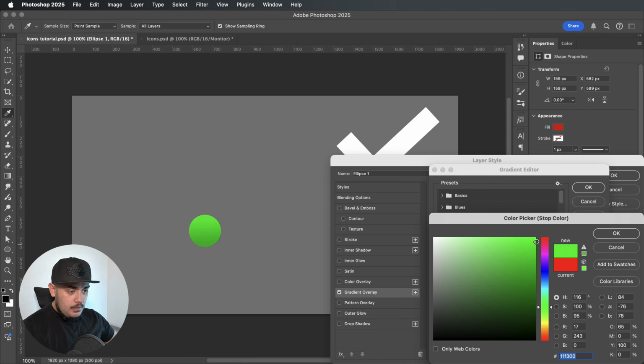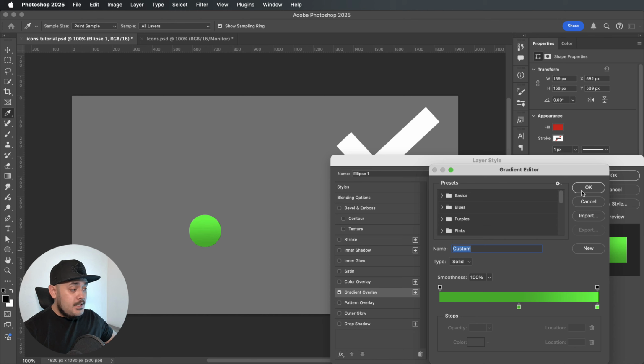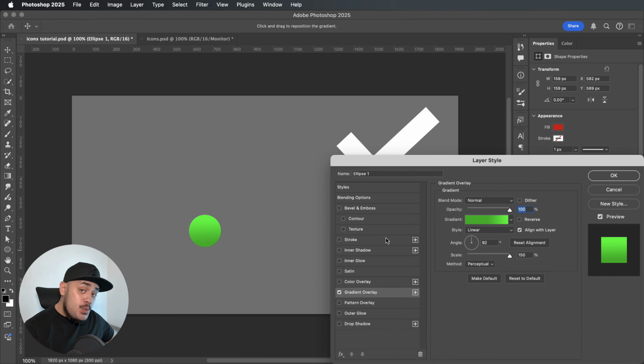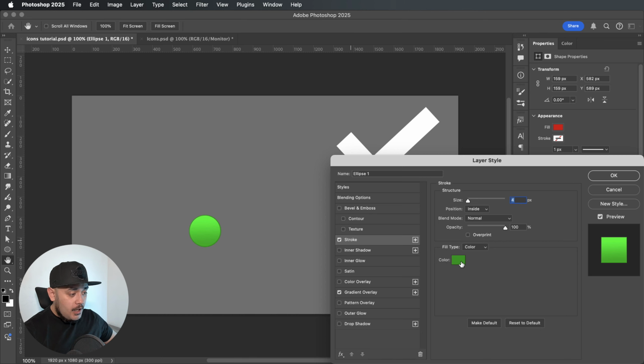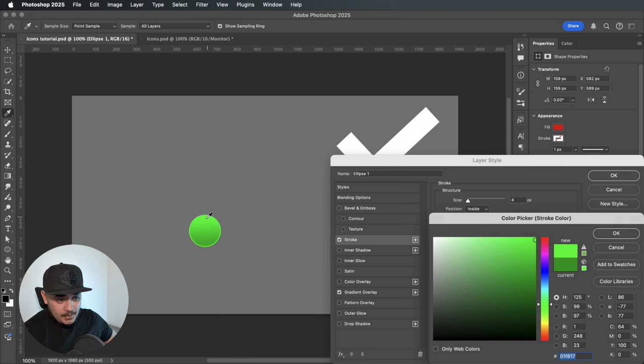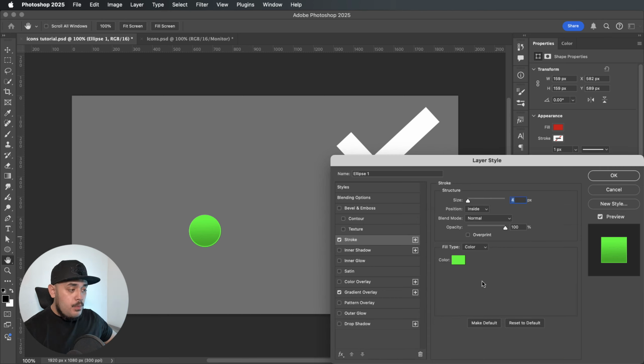So something like this should be fine. Let's click OK. And what I'm now going to do is add a stroke to this circle. So let's click on stroke. And I just want to change the color of this to a light green, something like the color you see at the top here. So let's have that set and click OK. We want to keep the size of the stroke to about 4 pixels, and we'll keep the position to inside.